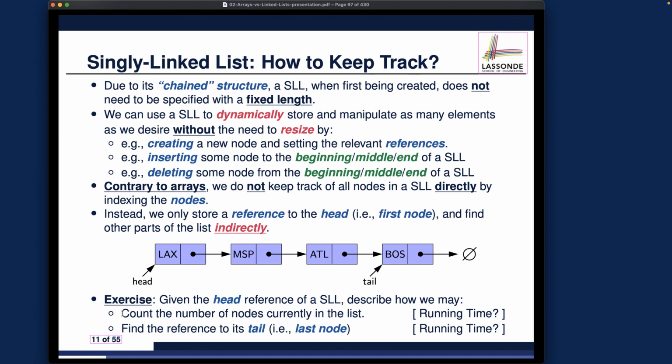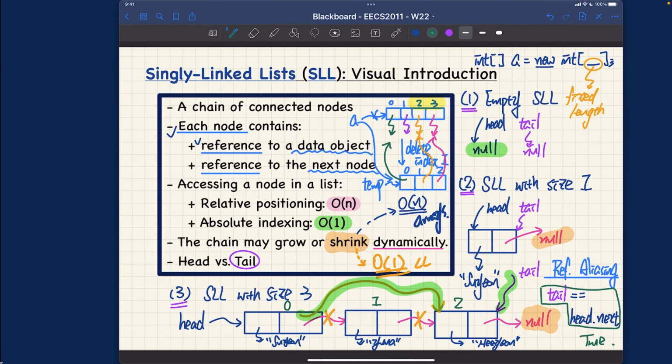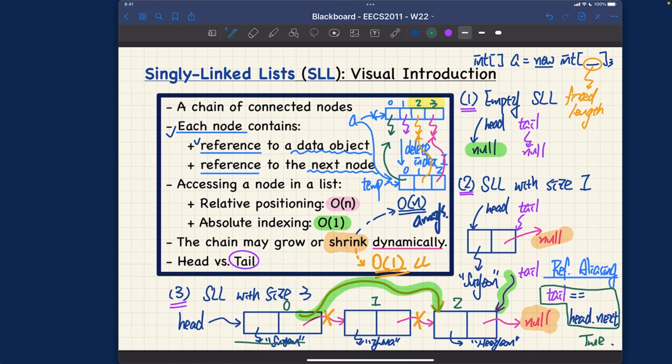One is to count the number of nodes currently in the list. And the other one is, how can you find out the reference to its tail? Let's say you don't really have the extra attribute tail. Let's say you only got the head. How would you do that? You can simply maybe use this diagram I already drew. All right, over here. Sorry, let me undo. Let's say this diagram over here.